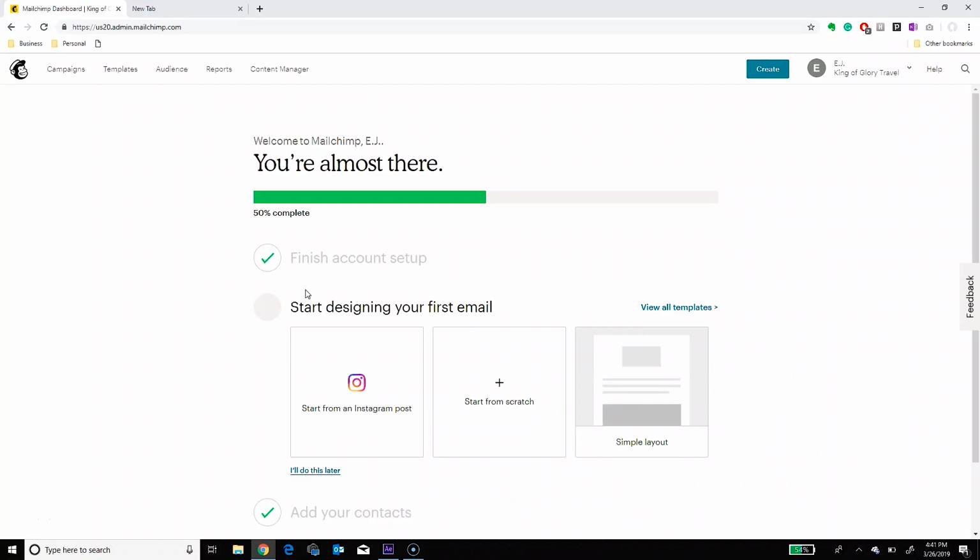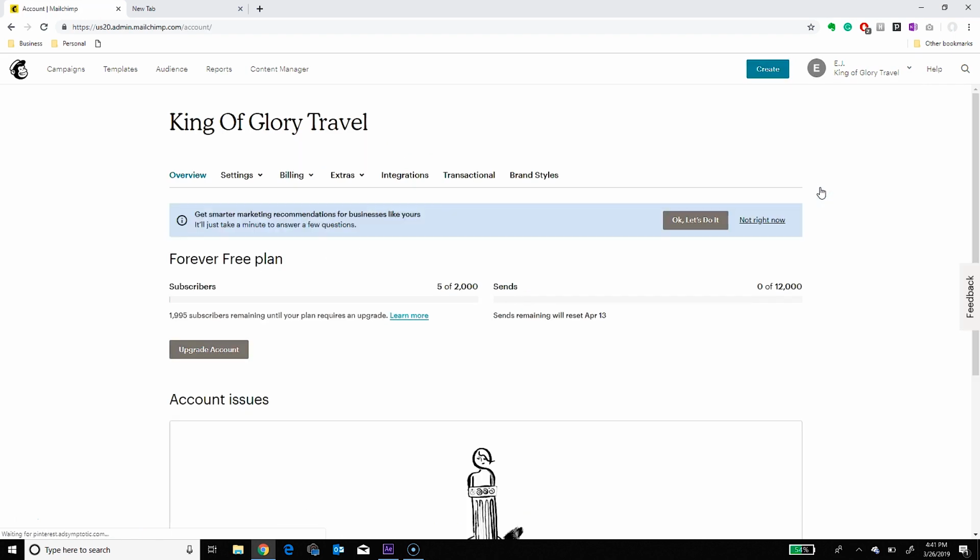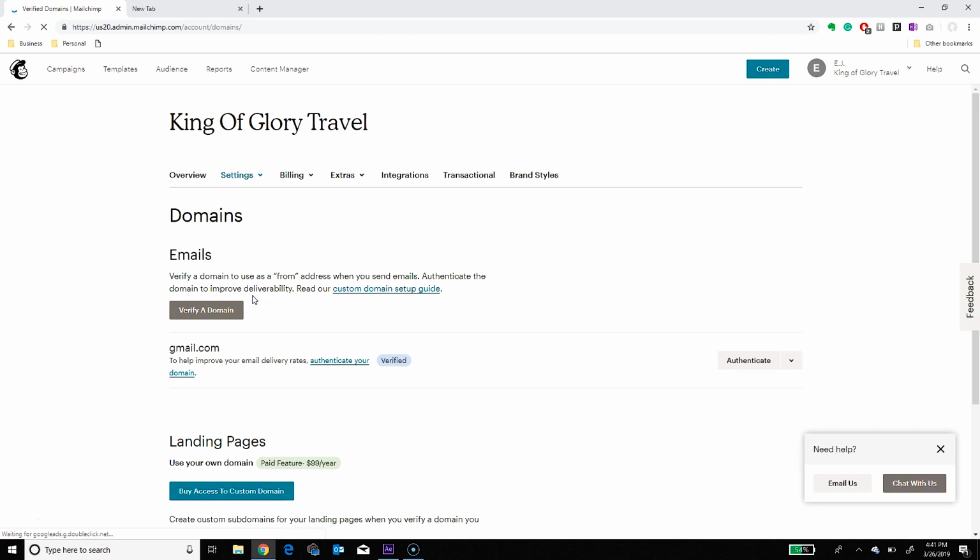Okay, so let's get right to authenticating your email. After you've successfully logged into your Mailchimp account, you're going to make your way to the navigation bar. In the upper right hand corner, let's click this drop down. Go down to account. From here, we're going to locate settings and down to domains. Next, we're going to locate this authenticate button.